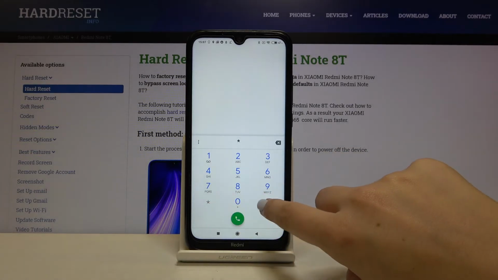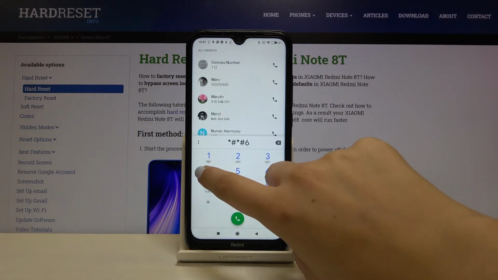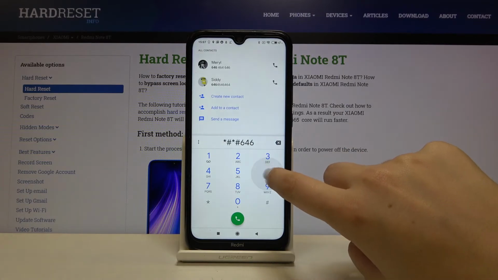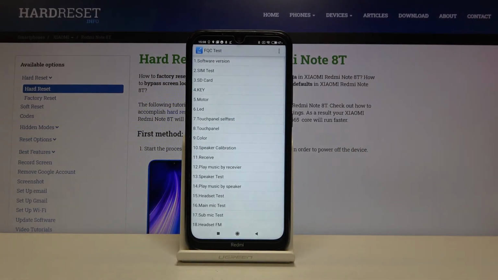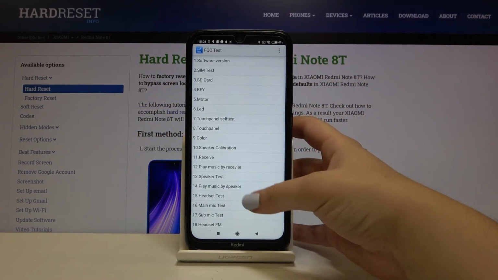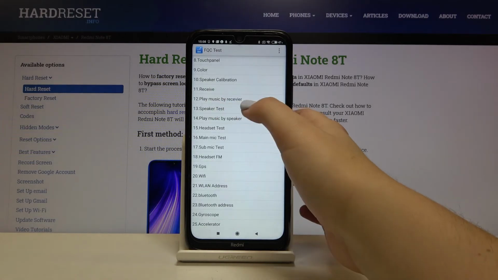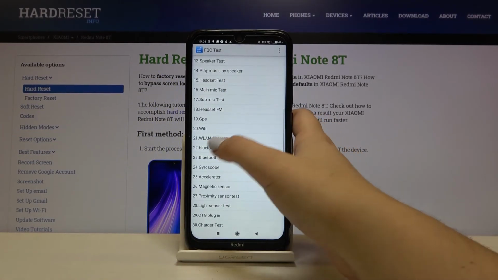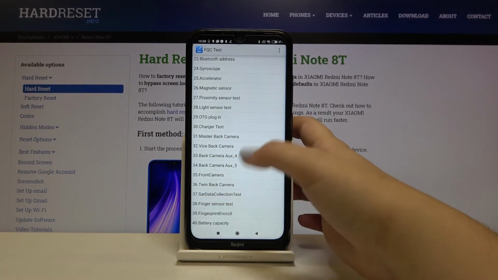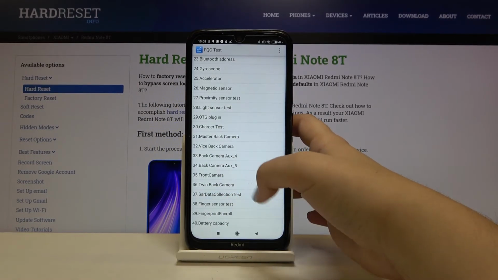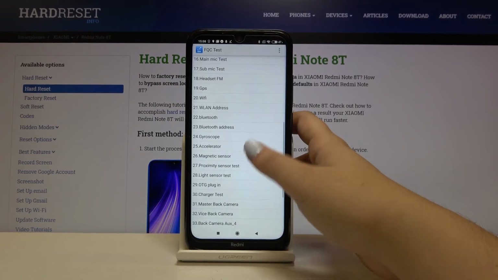It's *#*#464663#*#*. And as you can see here, we are in a testing mode. We can test some components of our device. For example, we can run the speaker test. We can check Bluetooth address or back camera, twin back camera, fingerprint, battery, or so on.